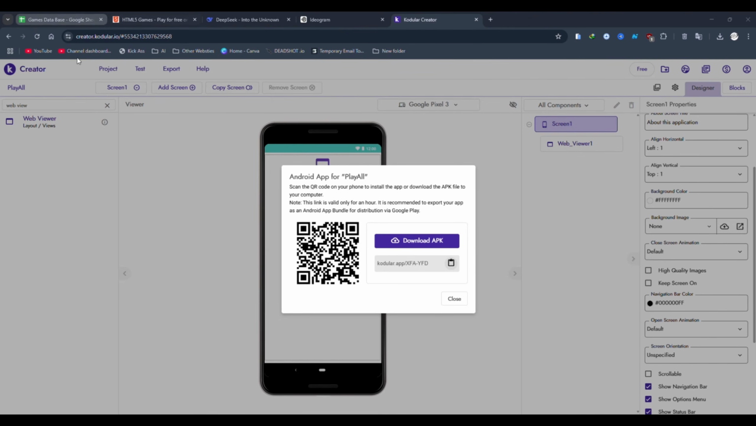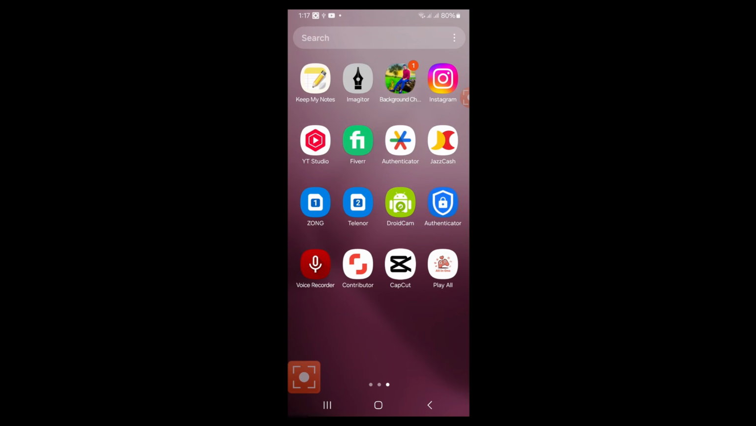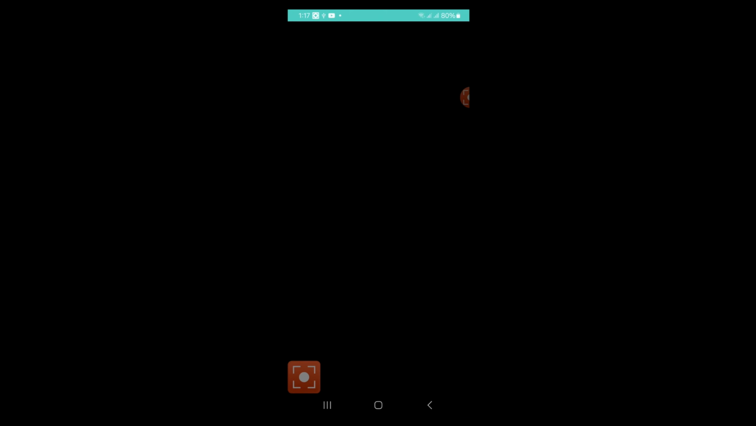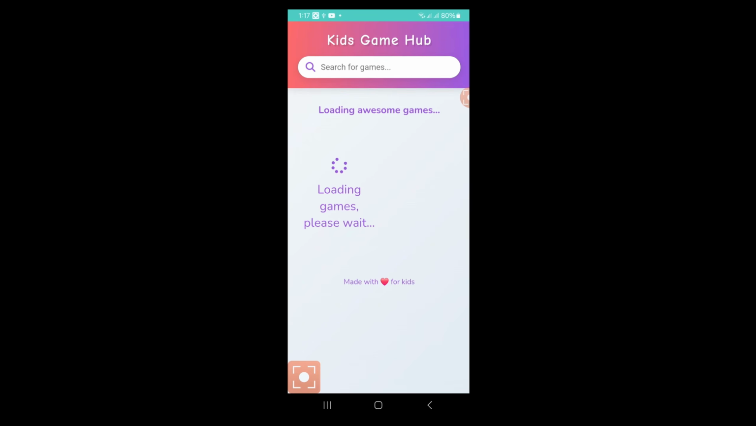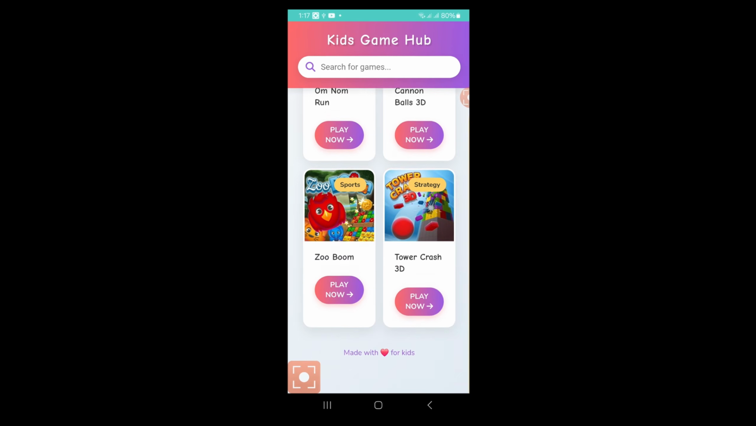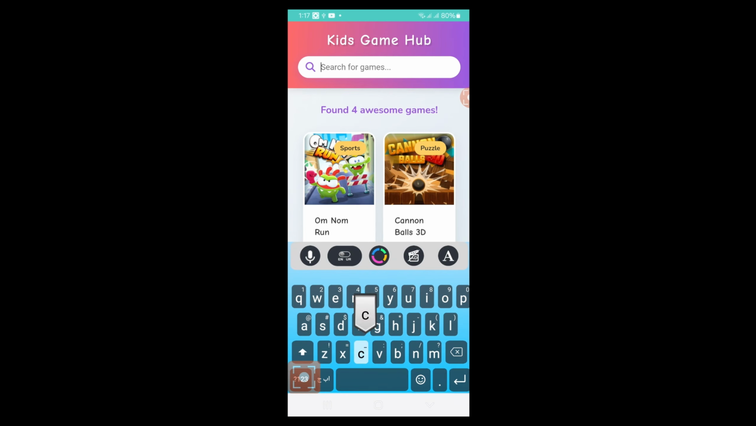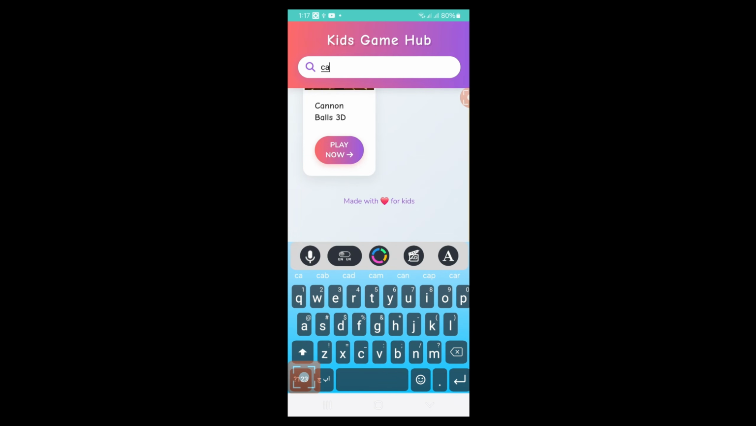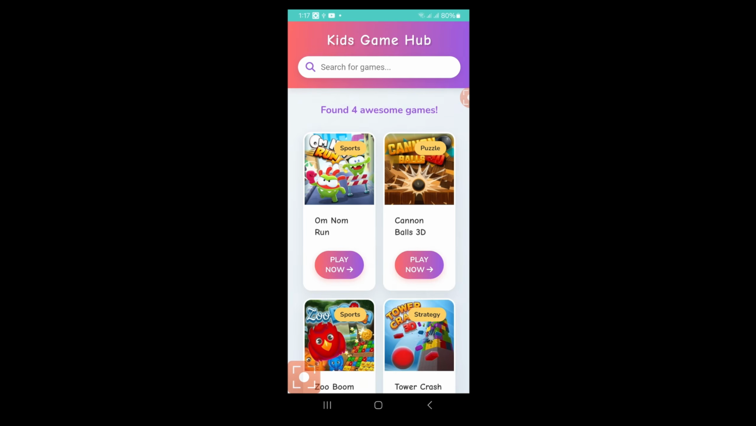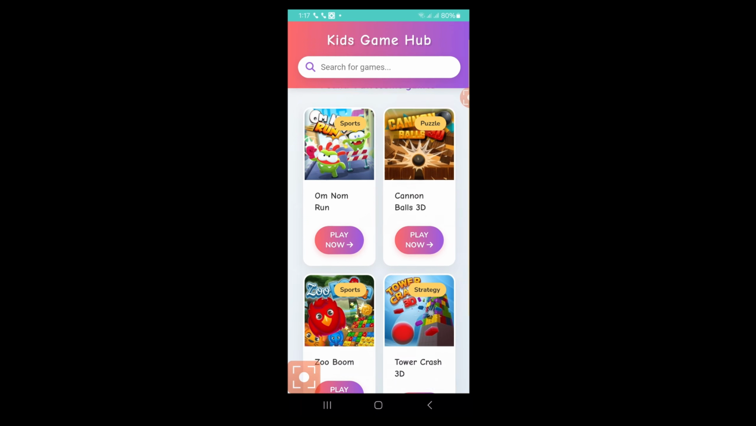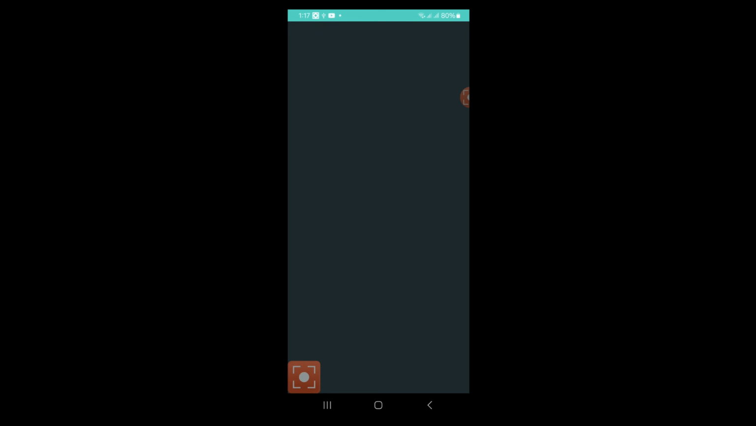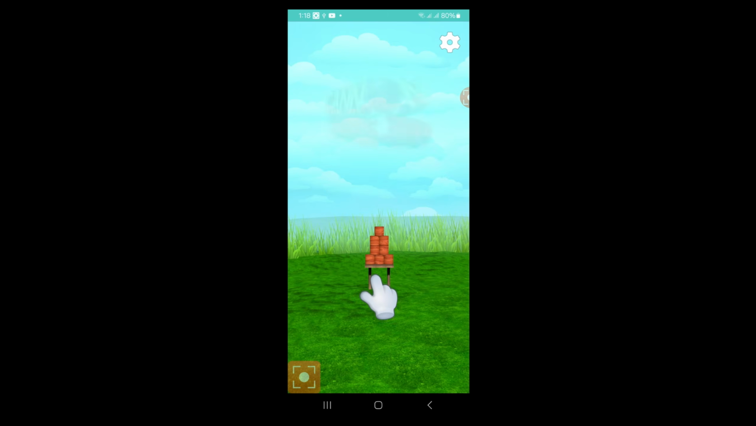So now, let's test this app. Here you can see that I have installed this app on my mobile phone. So now let's open it. And here you can see that the app has opened, and all the games are being displayed here as well. Now let's open one of the games. And here you can see that the games are working properly.